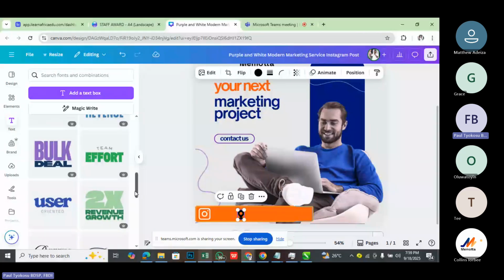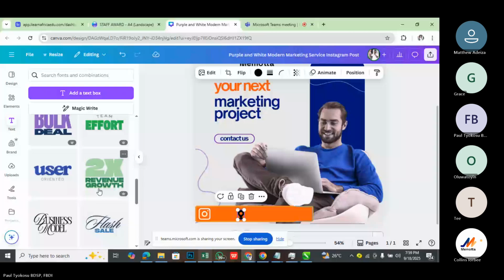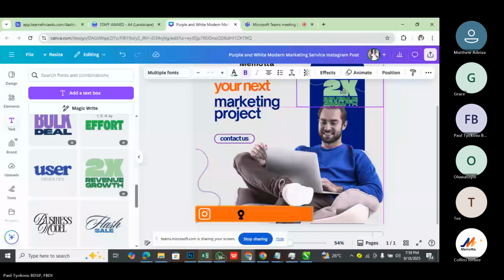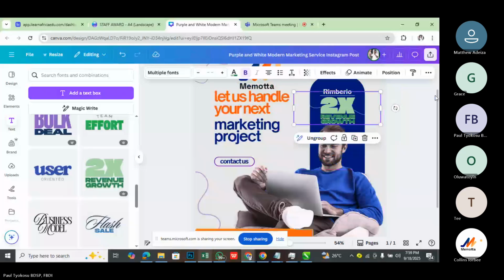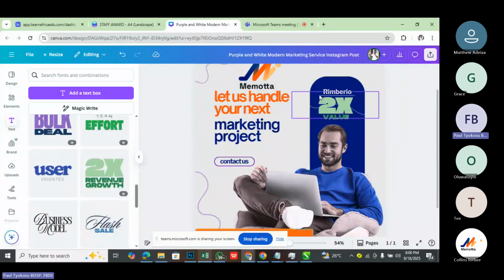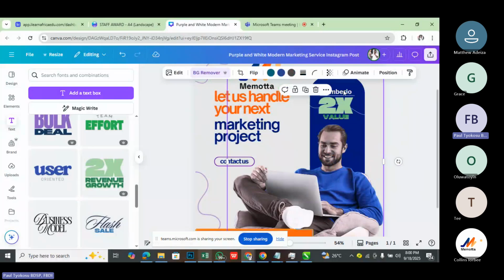Okay, so I can insert this here, resize it, move it up here. See, 2 times revenue growth. You can easily just ungroup this because it's already grouped. Ungroup means you want to unbundle them. Then they become independent, so you can easily edit this revenue. Type in whatever you want: 2 times value. You understand? Then I will now say get 2 times value.